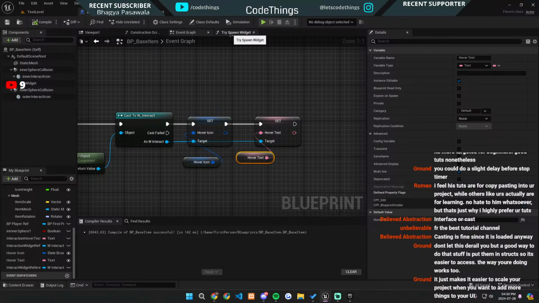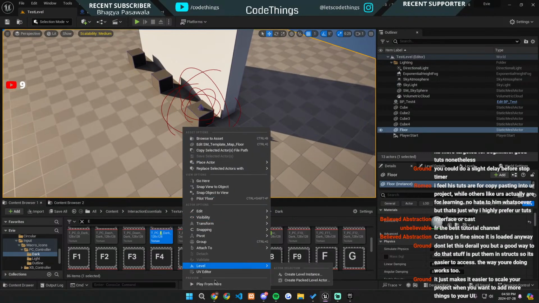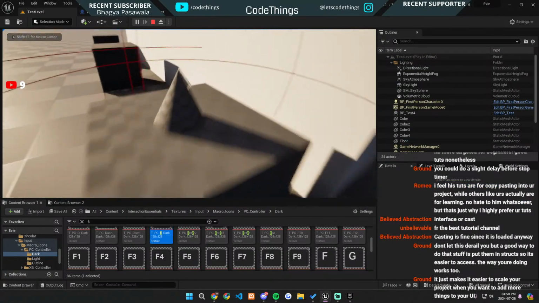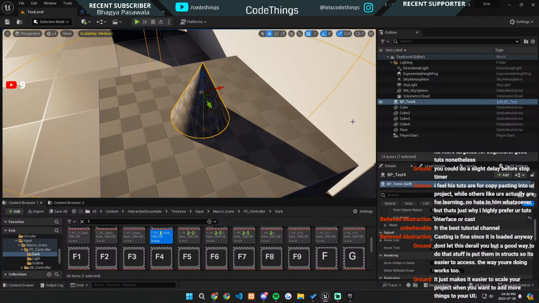let's see. It just makes it easier to scale your project when you want to add more things to your UI. Yeah. I guess for the object itself though, I'm not sure if there's more I'm actually gonna add in terms of UI. As long as you can go into it and I can make it per blueprint, per child blueprint, exactly what I want it to be, that works pretty good.